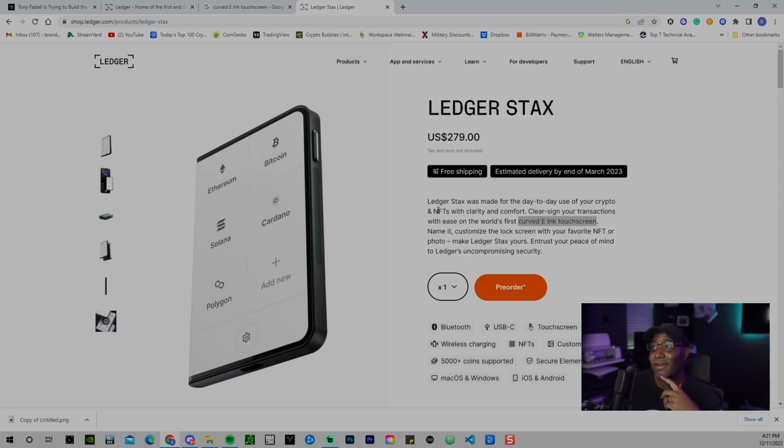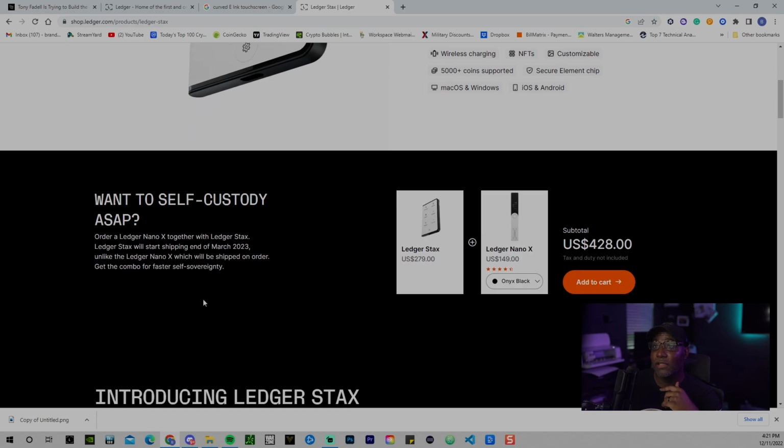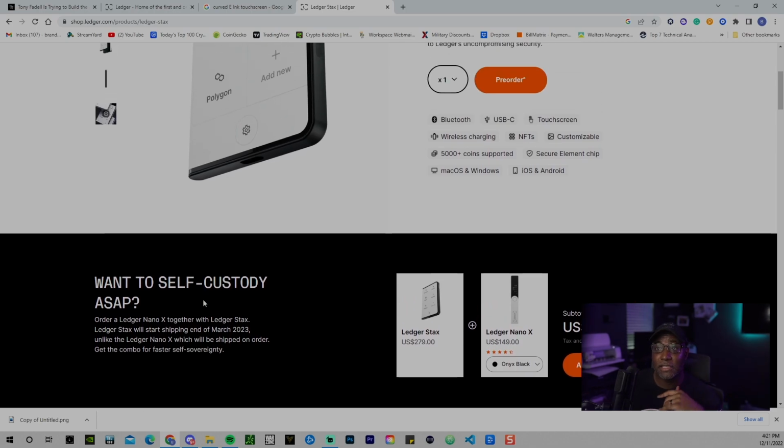You got the pre-order here. It has day-to-day use for crypto, NFTs. Obviously, man, you can see that we're turning it up here in the crypto hemisphere. You know what I'm saying? They're going all the way out. Self-custody, very important. Take your funds off of centralized exchanges.